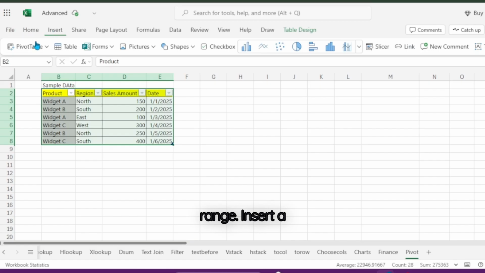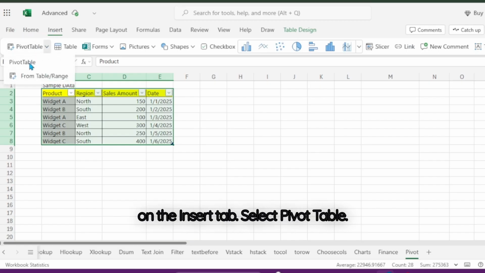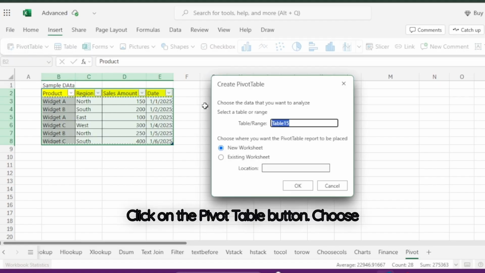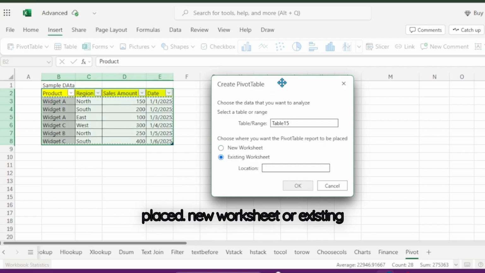Step 3. Insert a pivot table. Go to the ribbon. Click on the Insert tab. Select Pivot Table. Click on the Pivot Table button. Choose Data Source. In the dialog box, Excel will automatically select the data range. You can adjust it if necessary. Choose where you want the pivot table to be placed, new worksheet or existing worksheet.